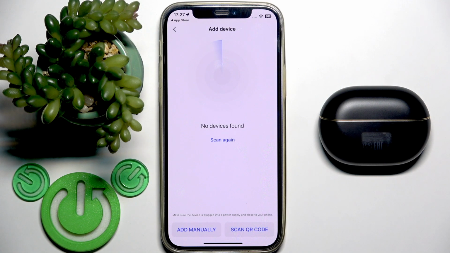And that's it. In the next video I'm going to show you how to add these earbuds to the application, so if you don't know how, you can check that video on this channel.